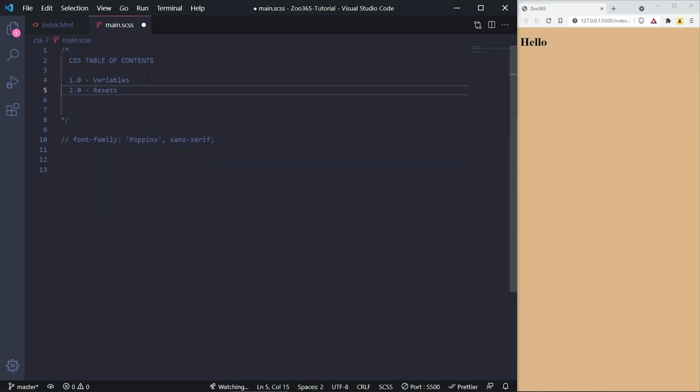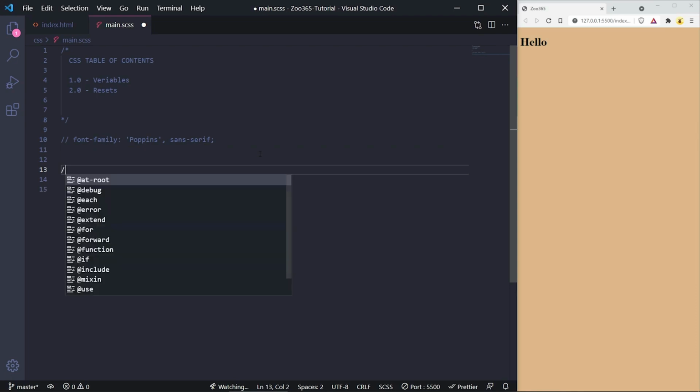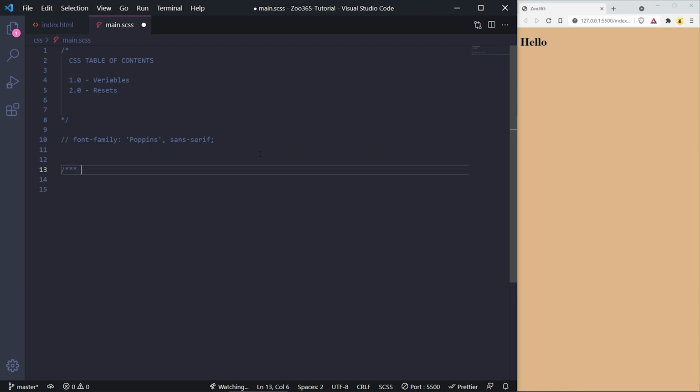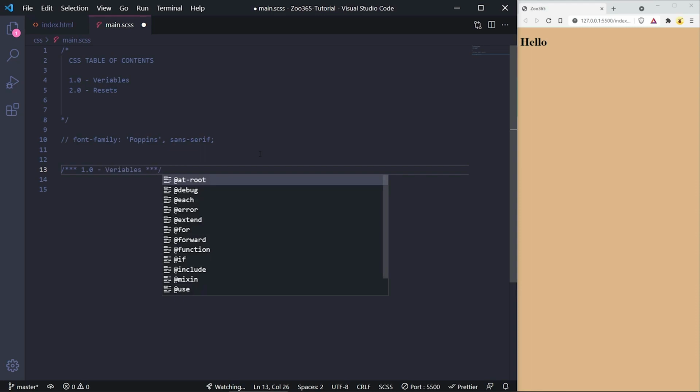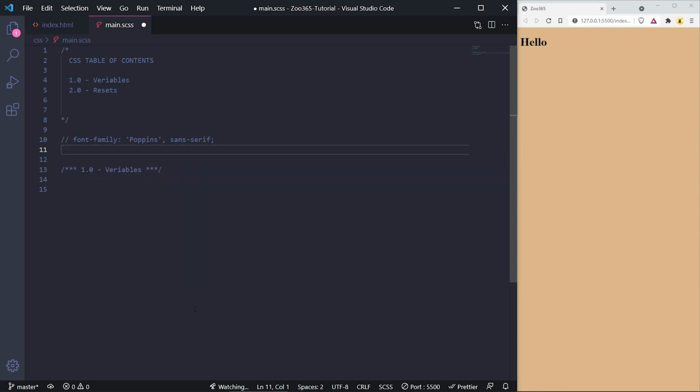And then what I would do is I would actually make a comment. So inside here, we'll be adding our variables. So what I would do is make a comment and just put 1.0 and then variables, like so, and close. And now as our SCSS document gets a little bit bigger, we can actually see we have this table of contents here, and I can just grab something and just find it straight away. It makes it just a little bit easy, not a big deal.